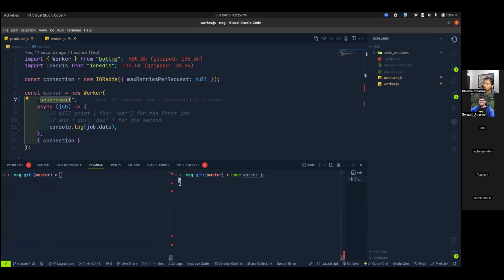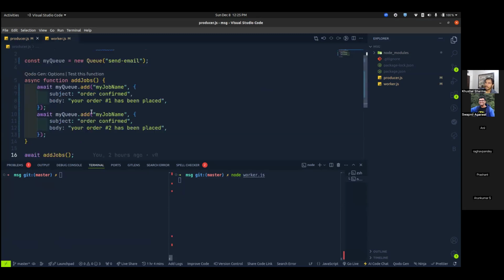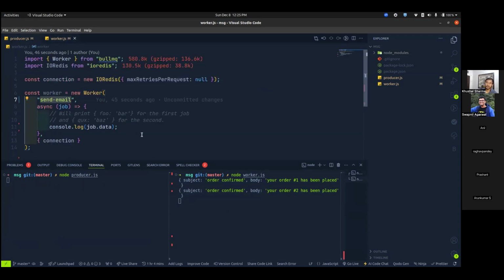And you see there's no output coming from this worker.js because there's no item right now in the queue. But as soon as we add items to the queue, I run our space producer.js. As soon as I ran producer.js and entered, the two items got processed because initially there was no delay. I just added the console.log. There was no processing time needed. So that's why it got processed immediately, right?